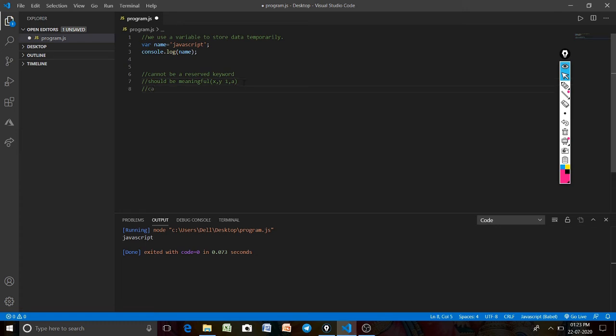Third rule is it cannot start with a number. So we cannot have a variable like 1name, 2name, and so on. And the fourth rule is they cannot contain a space or hyphen.